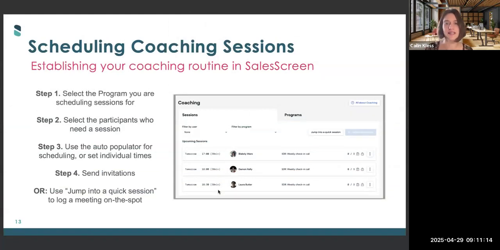So when you're scheduling a session, once you've created a program, that is basically a way of grouping together certain questions, a certain plan for a coaching session. Individual sessions then get attached to these programs so that you can schedule them with individual users. When you do that, you're going to select the program you're scheduling the sessions for, select the participants who need a session, and then you can use the auto populator to schedule, or you can go through and set individual times. So we'll talk all about that.